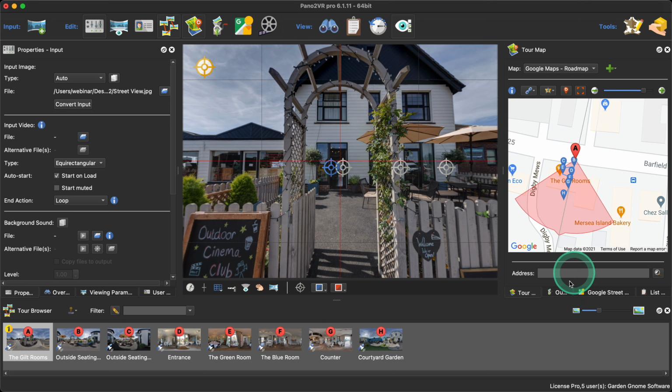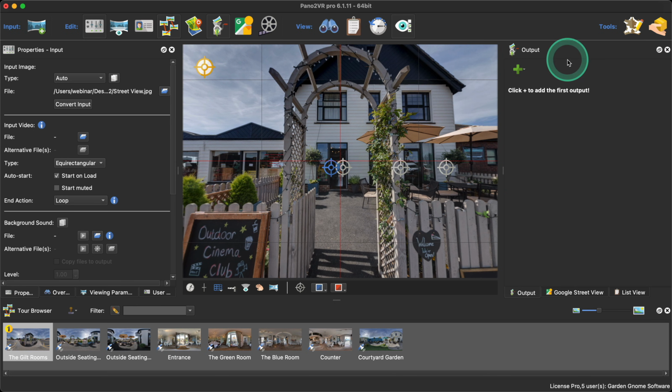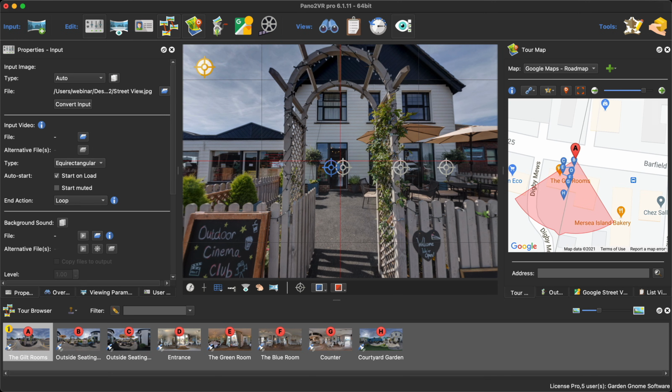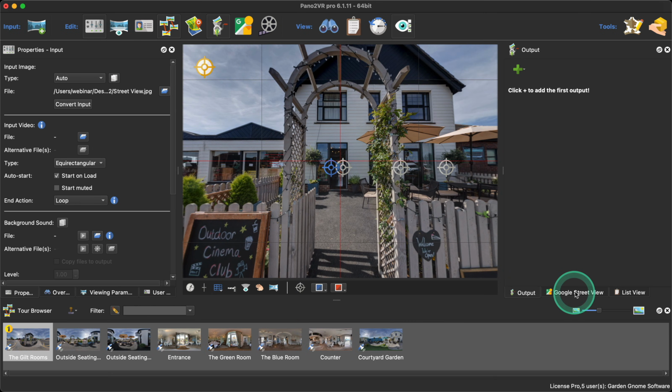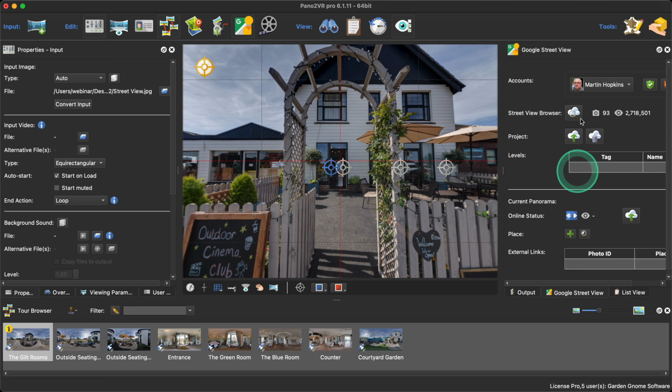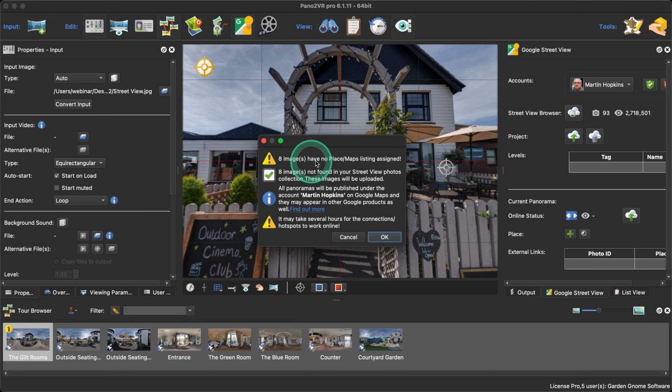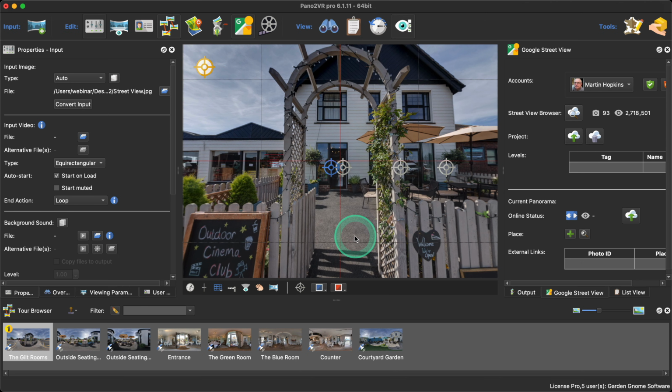I say almost set because if I just undock the map, well, I've just closed the map, but let's just undock it because I don't like it docked there, and go to the Street View panel. If I click the upload button right now without doing anything else, it will say to me I have 8 images that have got no place listing, because this is an important thing that needs to happen with Google. Google needs to know where to put your panoramas in Street View.